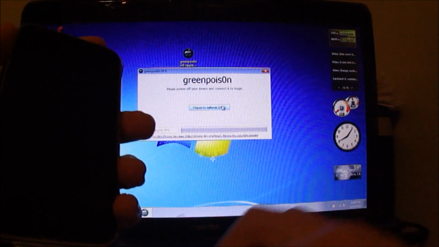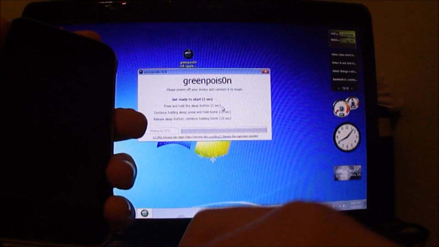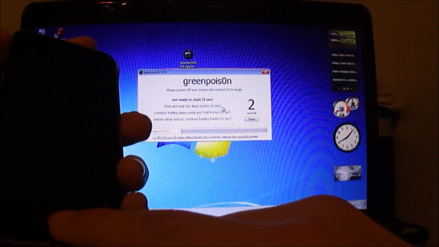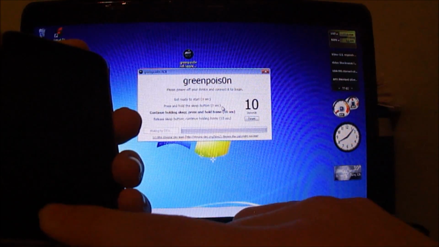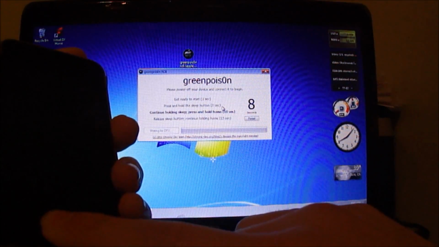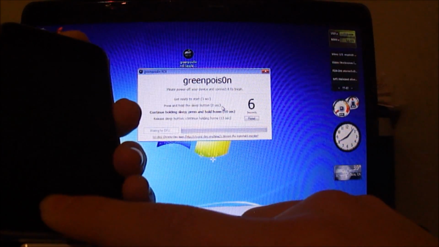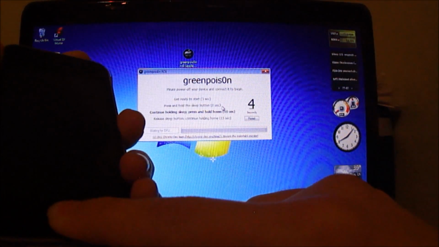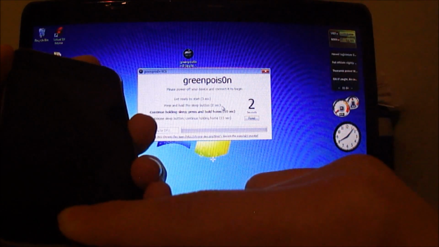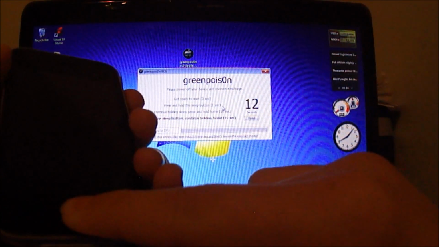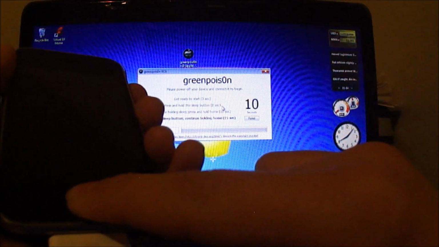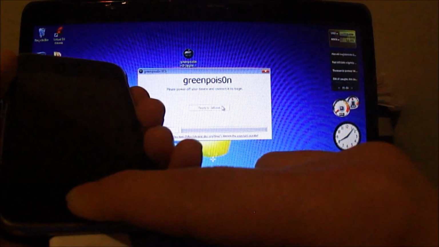Okay. So prepare to jailbreak. 3, 2, 1, holding down the power button for 3 seconds, adding in the home button, counting down from 10, releasing the power button, home button only.